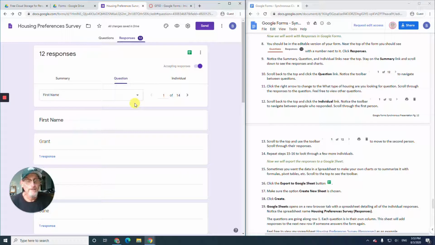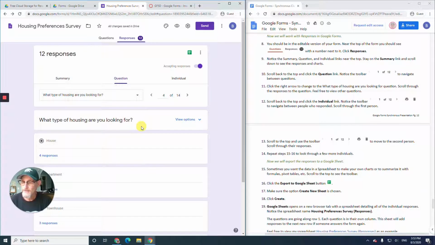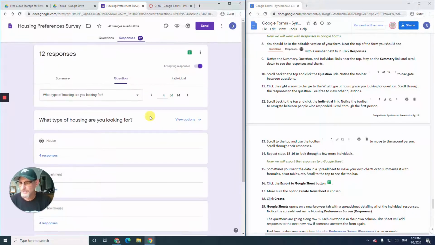Okay. So I'm going to click here where it says first name. And I'm going to choose, according to step 11, what type of housing are you looking for? And then you can see 4 responses wanted house, 3 responses apartment, etc. So that's basically what the chart was showing. Okay. Now it says scroll back to the top if you have to, so you can see this area at the top. Step 12 says click individual.